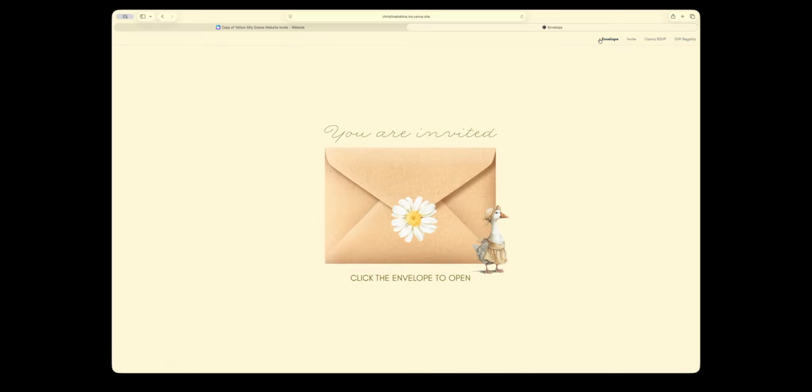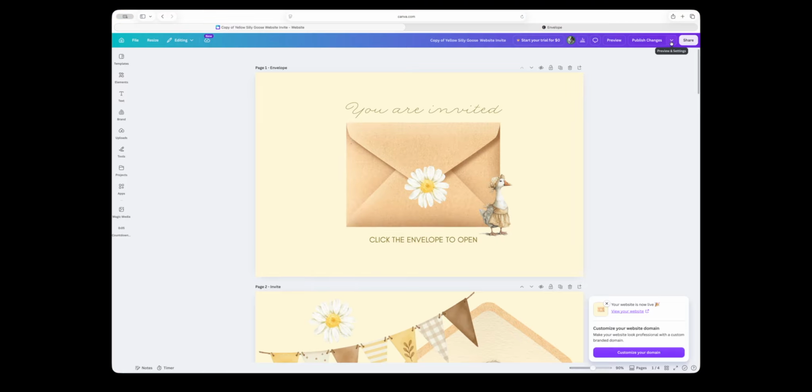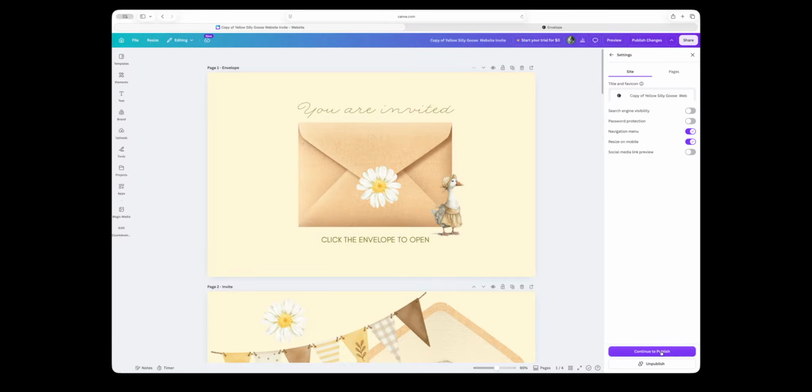So one thing to note, it does have this menu bar up here, and if you don't want that, then what you're gonna do is you're gonna go back and you're gonna go ahead and click the arrow. Then you're gonna go down to settings, and you can turn that navigation menu off or on at any time.